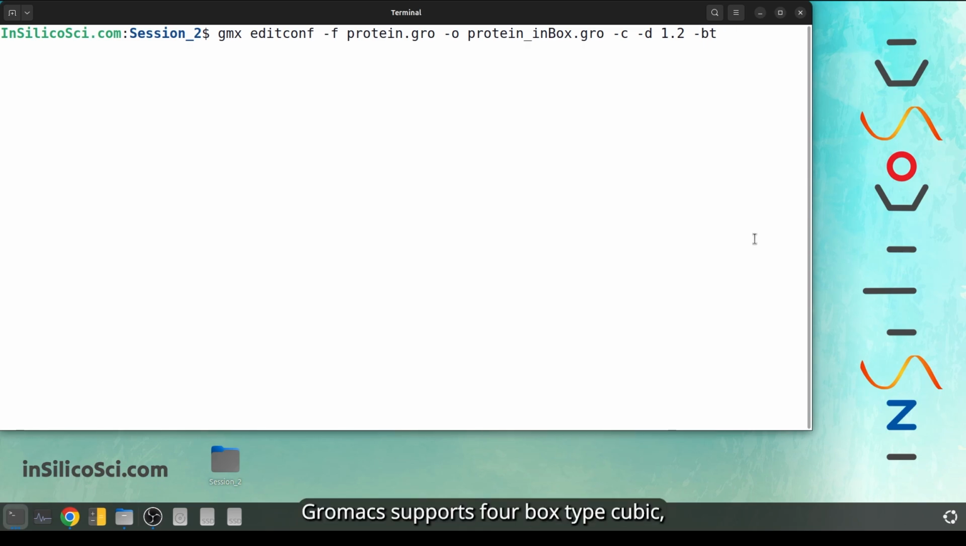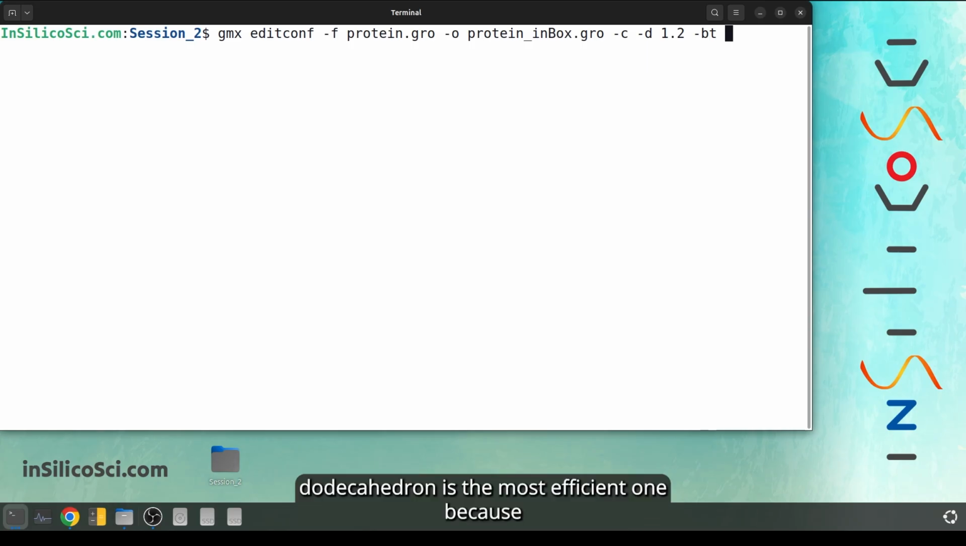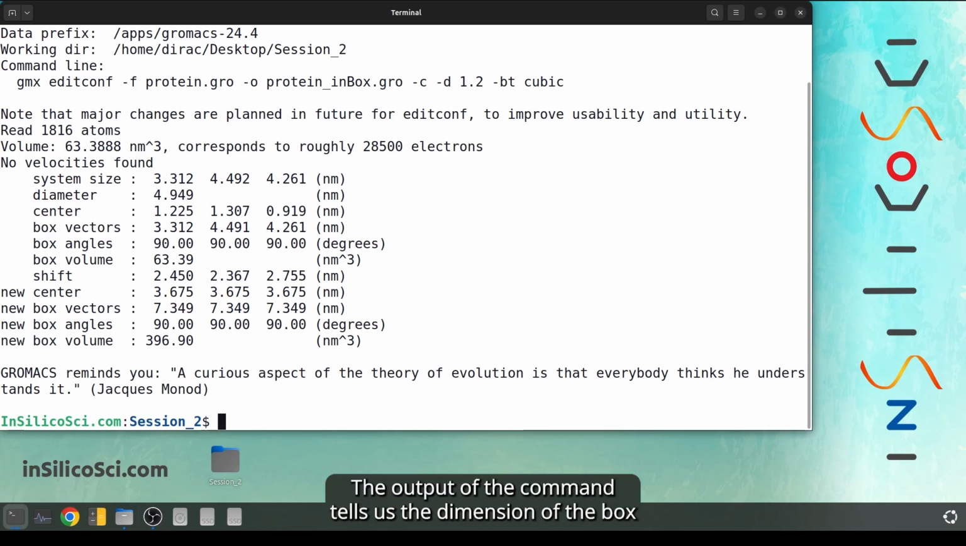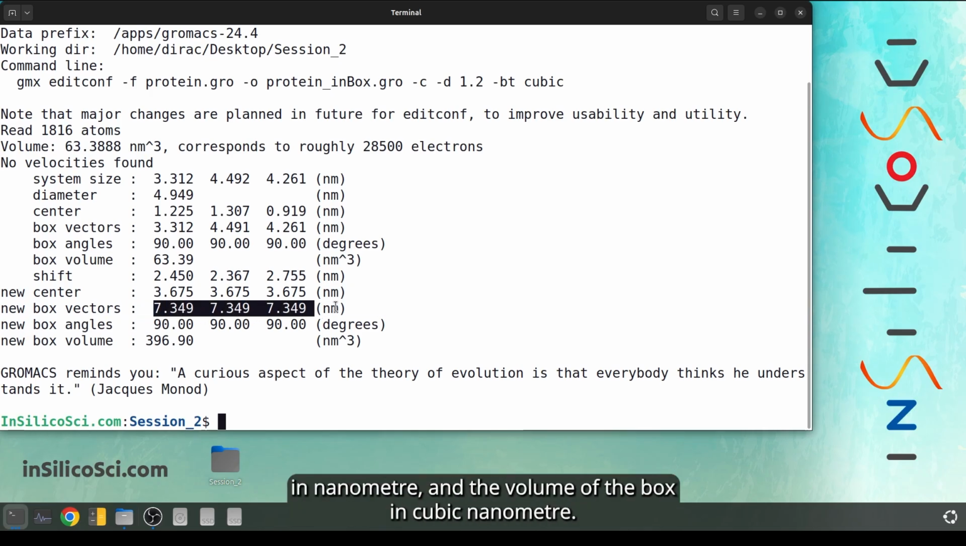GROMACS supports 4 box types: cubic, triclinic, dodecahedron and octahedron. Dodecahedron is the most efficient one because with the same distance we can have a smaller box. But now I'm gonna use a cubic box because it's easier to visualize. Press enter. The output of the command tells us the dimension of the box in nanometers and the volume of the box in cubic nanometers.